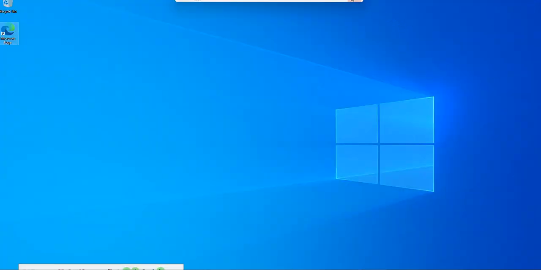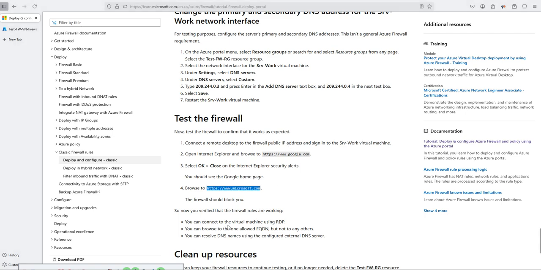All right, I think this is what we tested in here. You can connect to the virtual machine using RDP. You can browse to the one allowed FQDN, but not to the others. You can resolve DNS names using the configured DNS server.